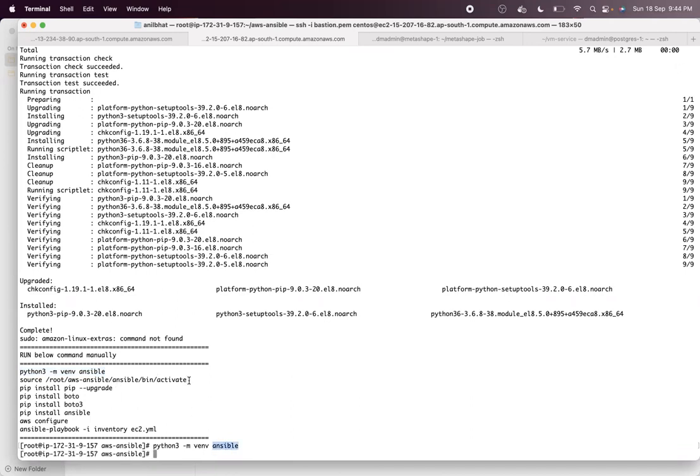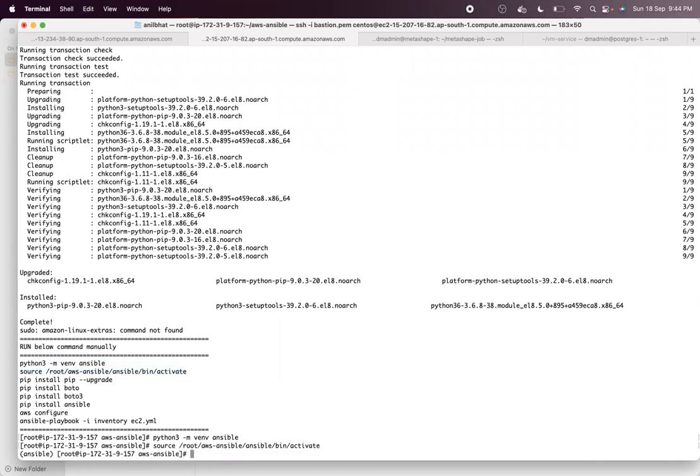I am trying to activate it. I am trying to activate the virtual environment now. Now I am in the virtual environment called Ansible. After activating it, I am in the virtual environment called Ansible. Now I will go ahead and install a few pip related packages.